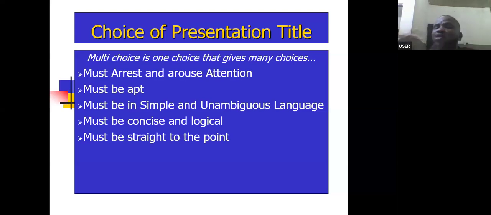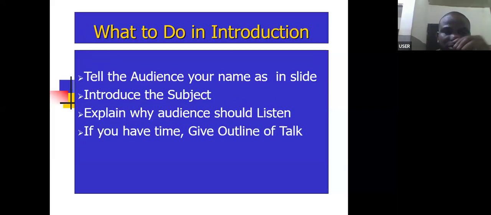Topic. So your topic should be short, precise, concise. In fact, your topic should be SMART: simple, measurable, realistic, time-bound, everything. It must be straight to the what? Point. That's what this part is saying. Your choice of presentation title.